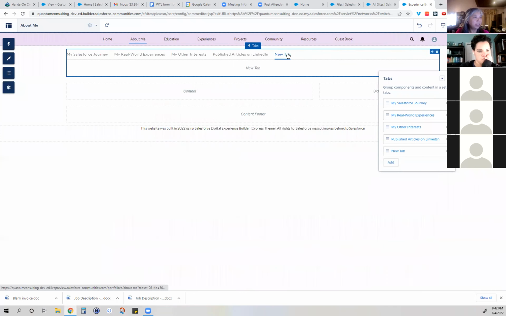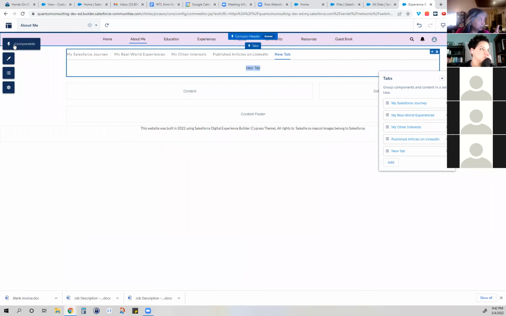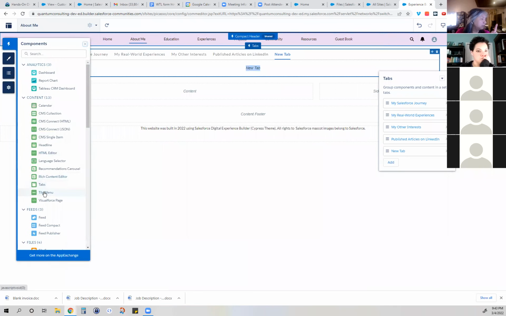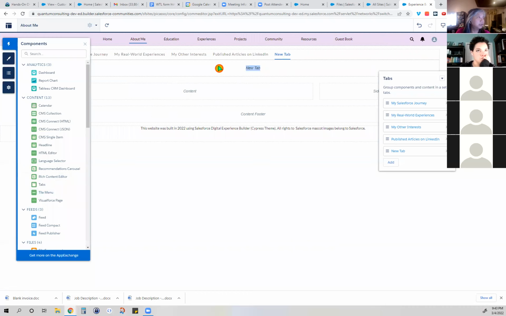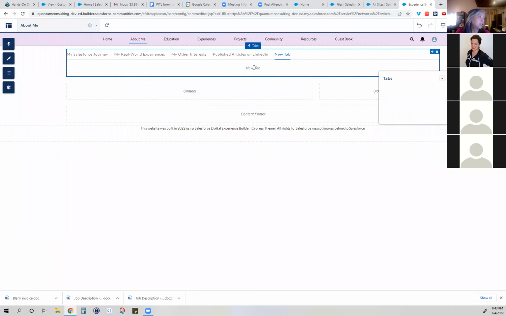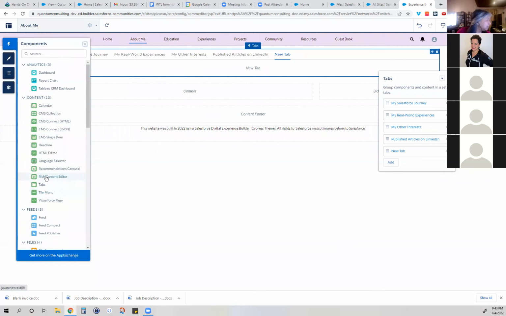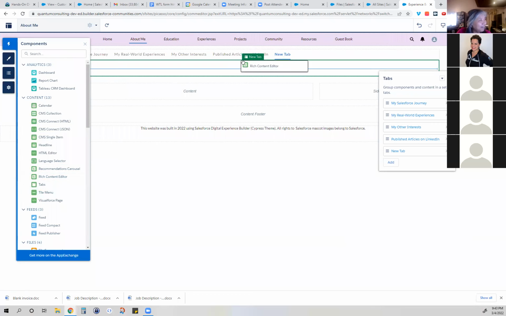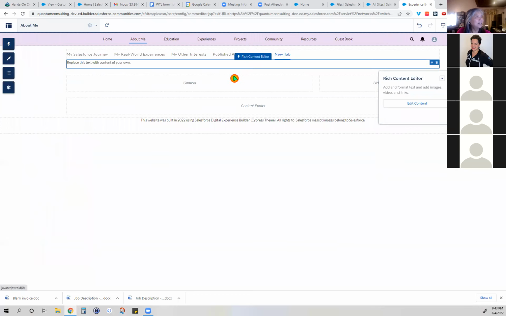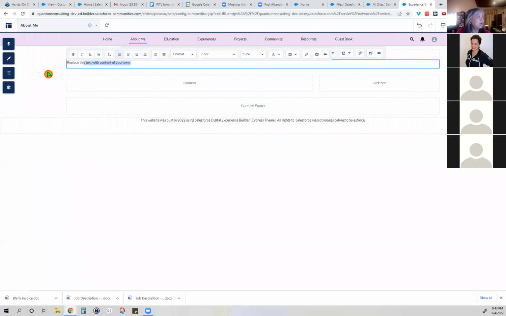Let's say I have a new tab. This area here does not have anything underneath yet. You will have to drag whatever, which I've been using, this rich content editor. Oops, I guess it did not effectively go there. There. So I have it there, and you can type whatever. So there you have a new tab.